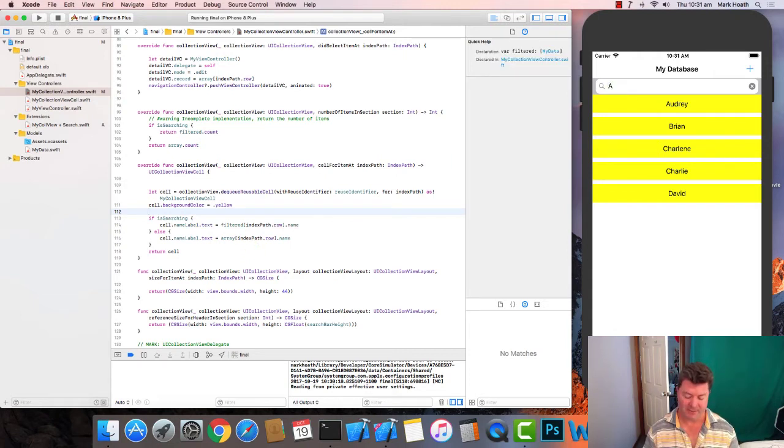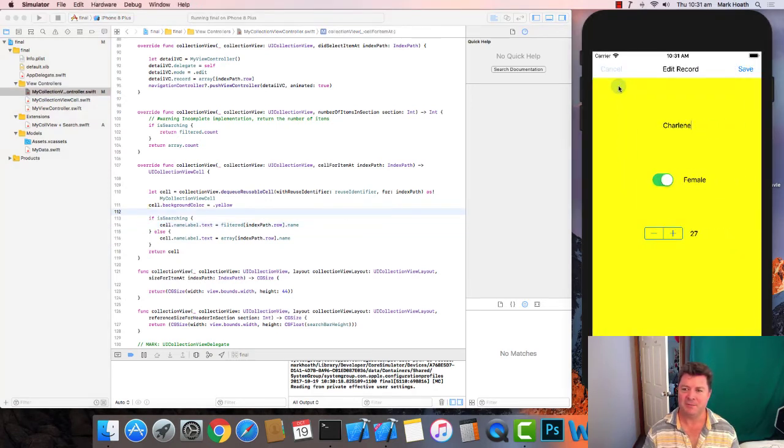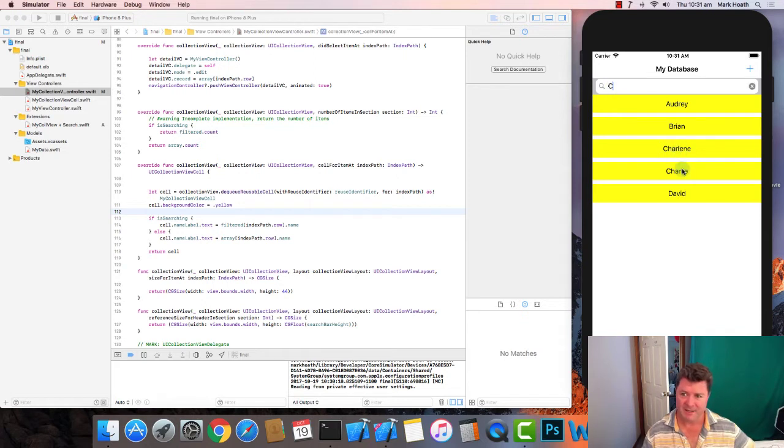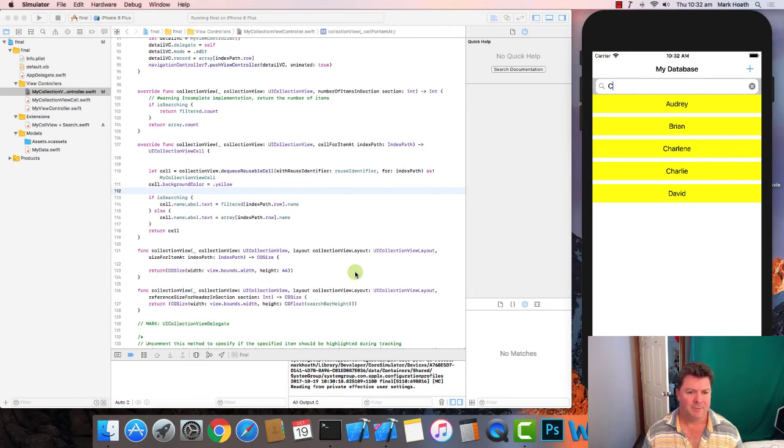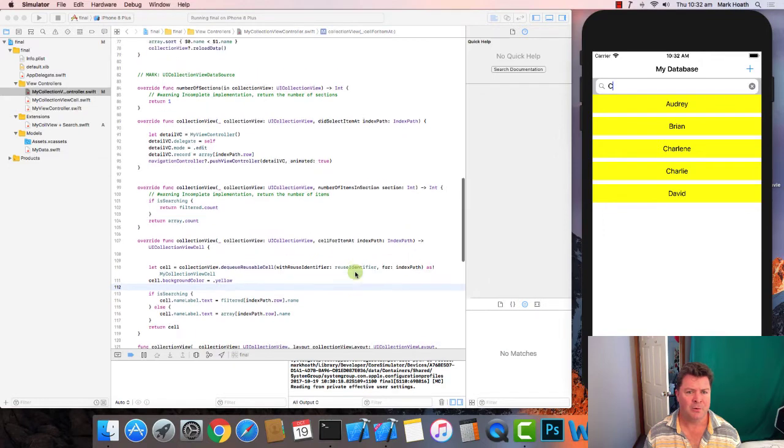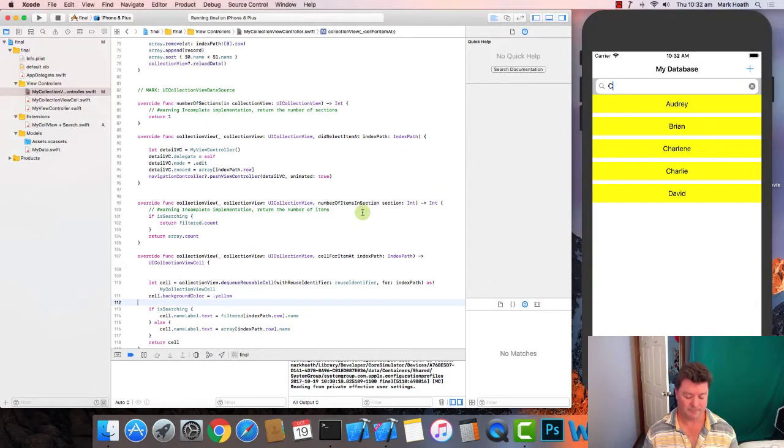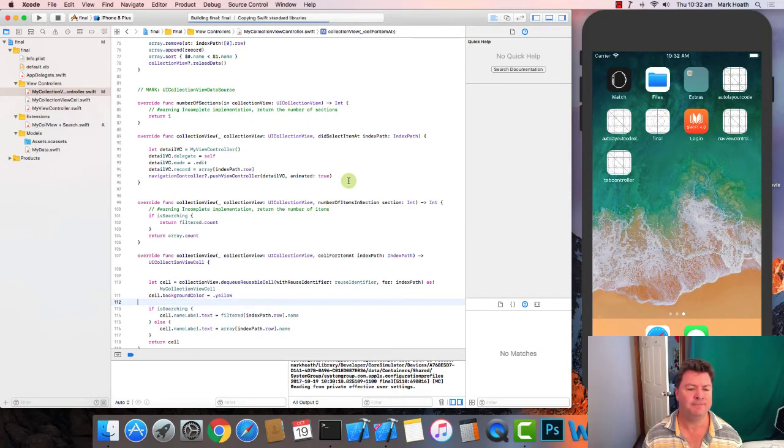So if, for instance, we type in a C, then that should return 2 cells. So our filtered count is going to be 2, and when it goes filtered 0, we're going to get the filtered index path and return Charlene. And when it returns 1, we're going to get the filtered path and take filtered Charlie, which will be the value of name for filtered 1. So that's pretty much what we need to display the information.